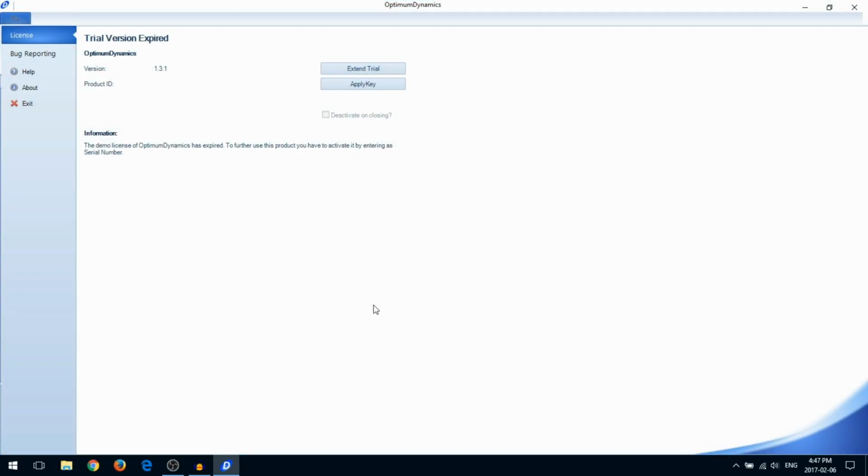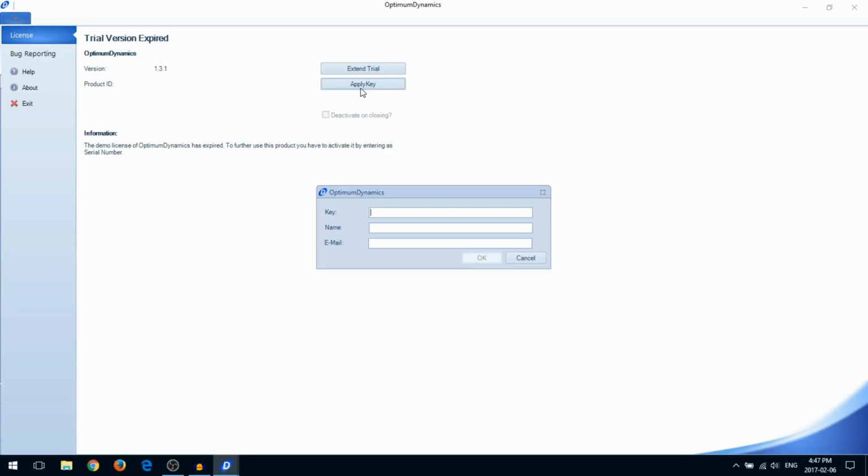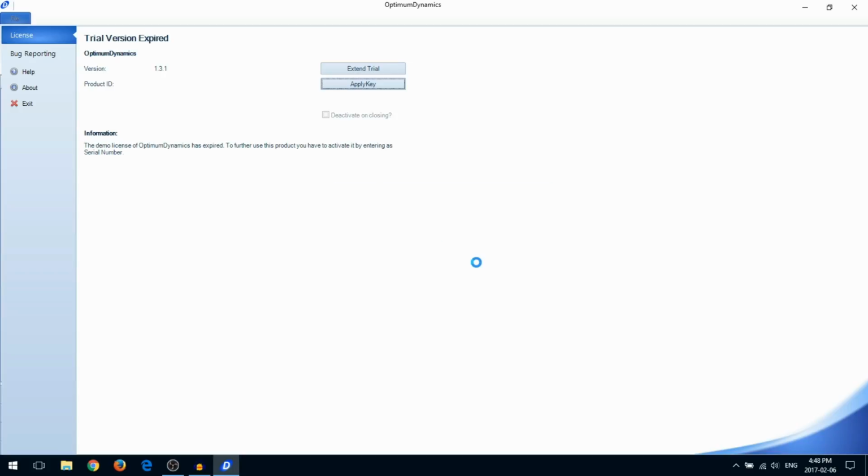When you first launch Optimum Dynamics, you'll need to apply your license key. To do this, click on Apply Key. In the window, enter your key, your name, and your email, and click on OK. If the activation is successful, you should see this message appear.